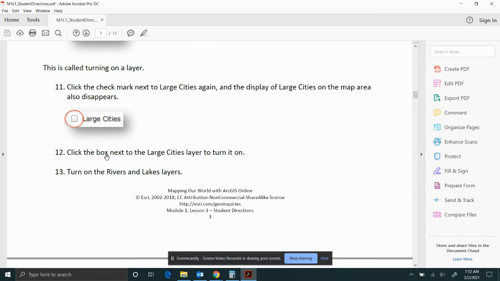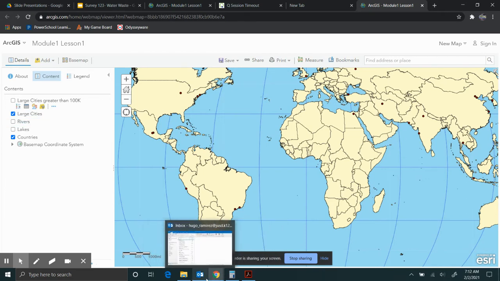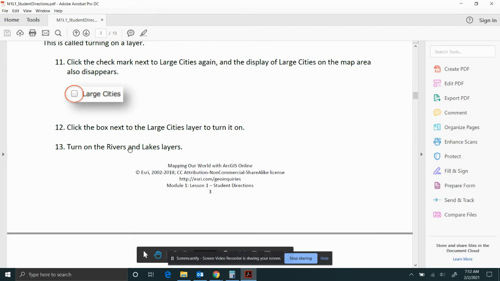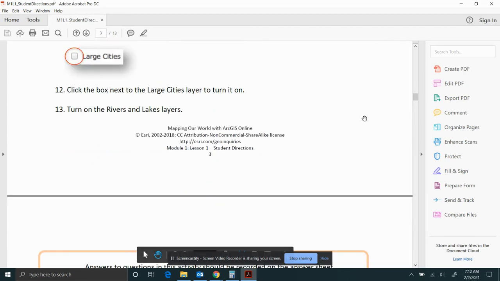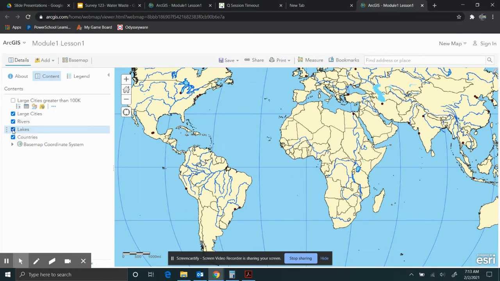So click the box next to large cities to turn on the layer. So large cities, when I turn that one on, I'm sorry. And we want to turn on rivers and lakes. So two more, rivers and lakes. So here's rivers and here's lakes, right? And then you see the little dots. There's the large cities, right? So that's where it's at.